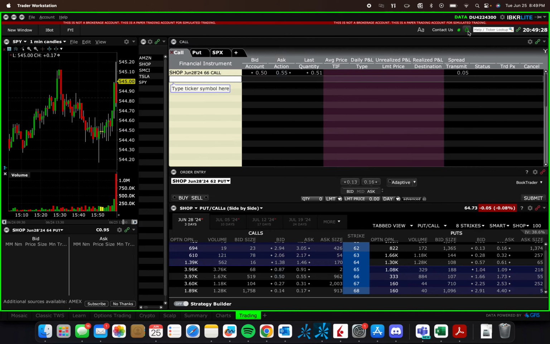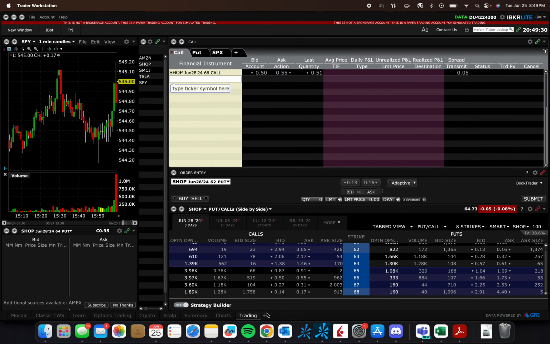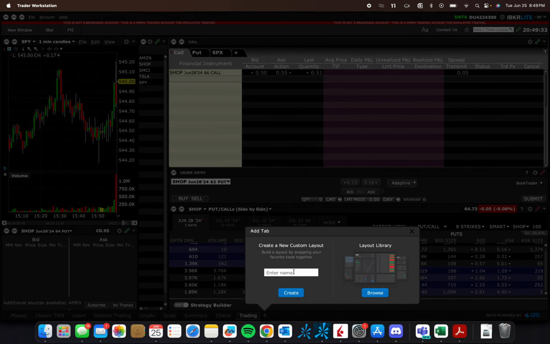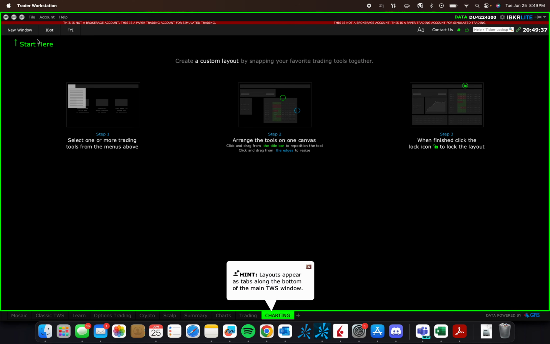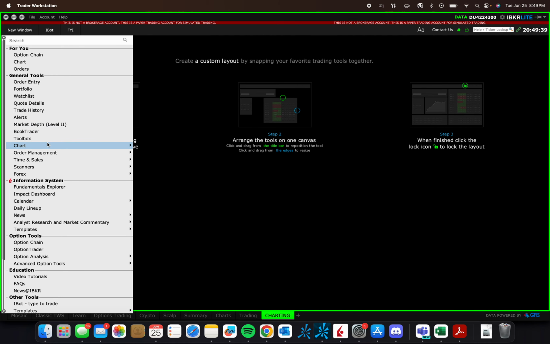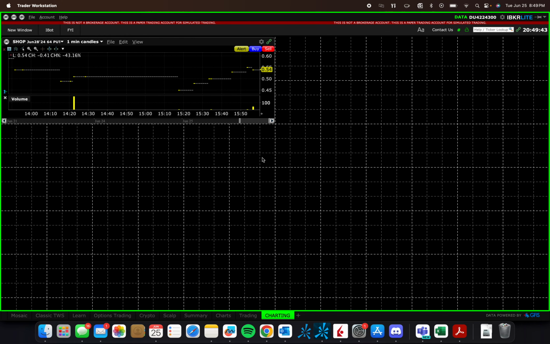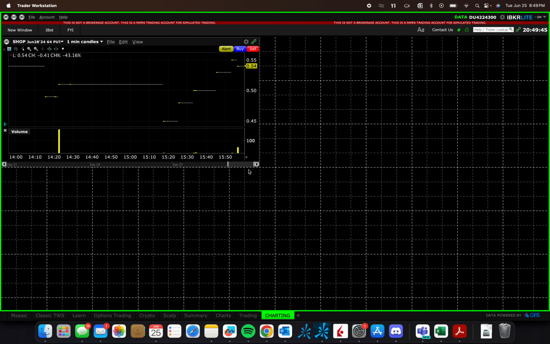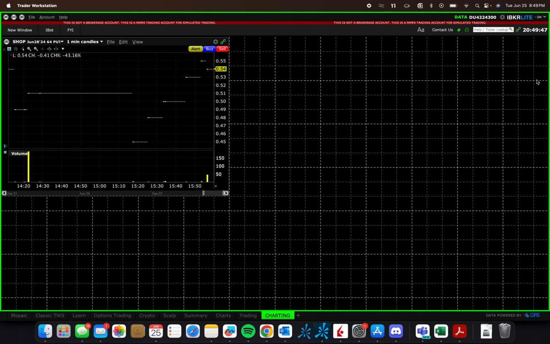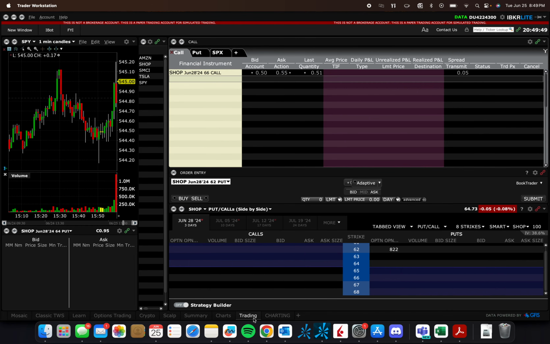If you are charting on Interactive Brokers, you can create a separate one, and then you just open whichever charts you want. I personally don't like these charts, but they do the job. And you can have this set up here. You could detach this as well if you want to.